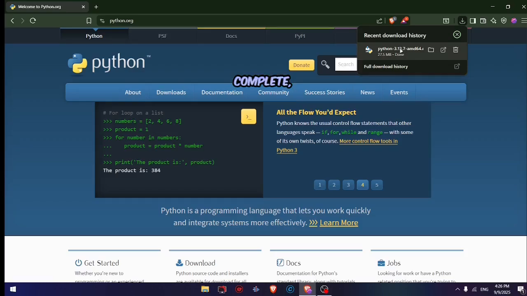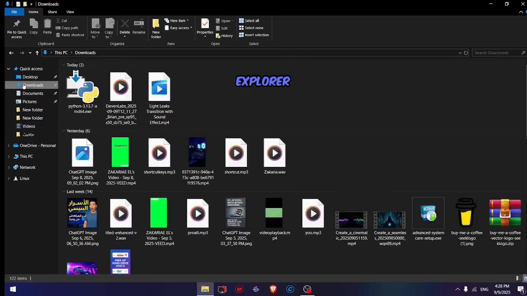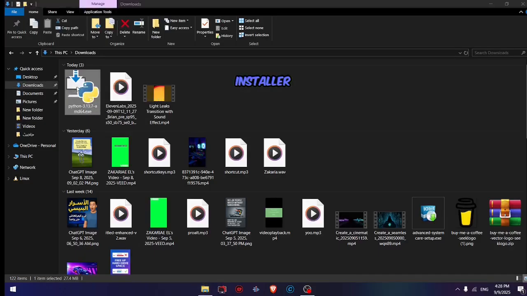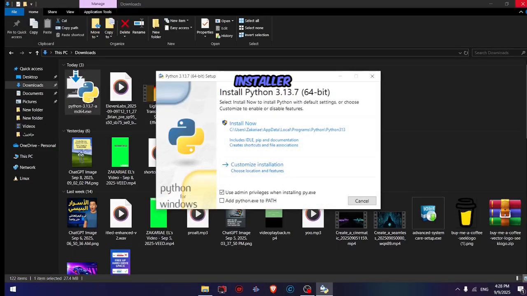After the download is complete, open your File Explorer and navigate to your Downloads folder. You should see the Python installer there. Double-click the installer to run it.